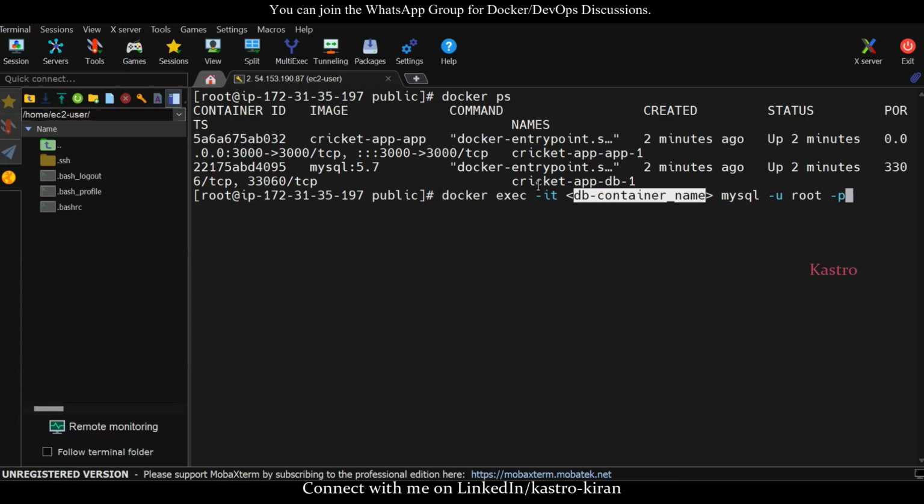And then what name do you have to give here? The database container name. What is the database container name? cricket-app-database-1. So let me give that name here. Remove that entire thing and then give the database container name, cricket-app-database-1. You should give it exactly as it is. If you change it, it won't work. Okay, let me press enter.